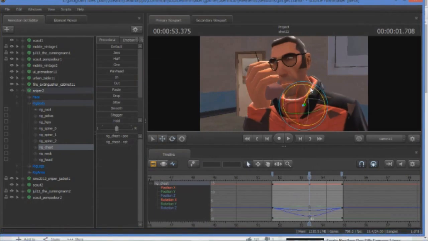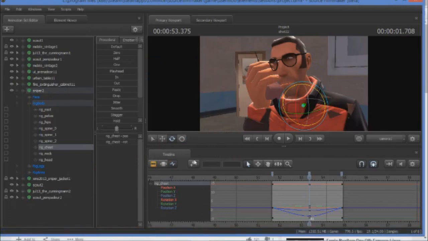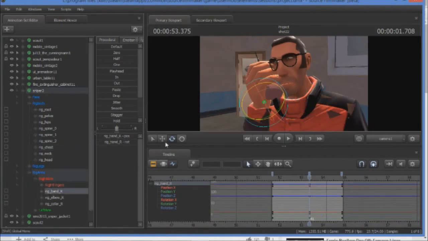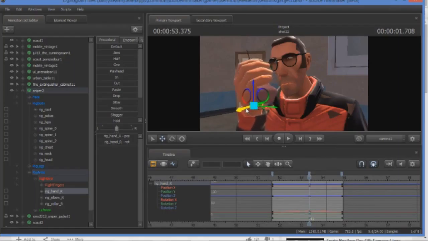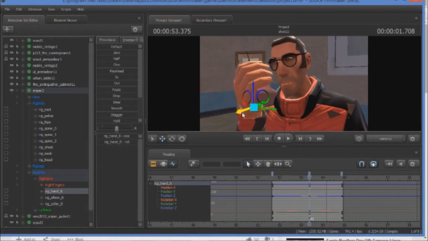And now I'm using the rotation editor in order to change the rotation to make his shoulder go higher, his left shoulder. And now I'll be moving his hand in order to make sure that it doesn't clash with his face, and put it in the relative right position. And I keep checking back to make sure that his hand is in the right location.